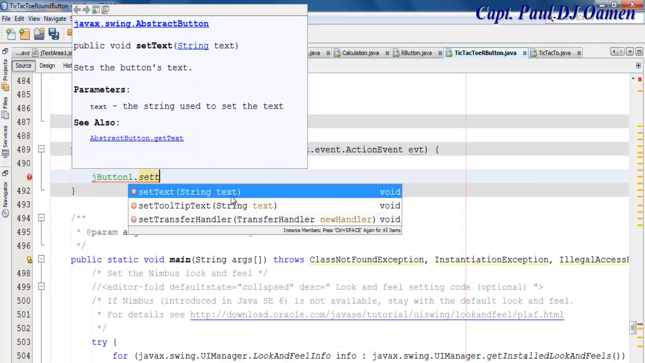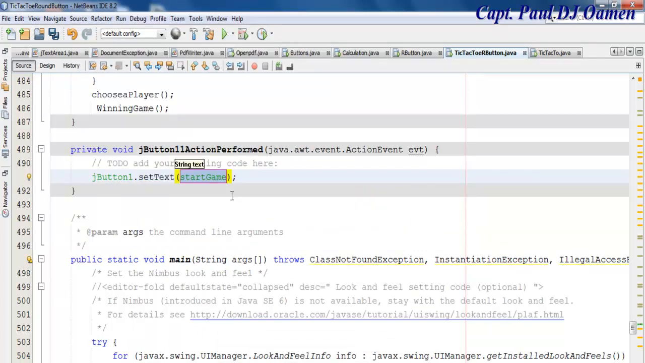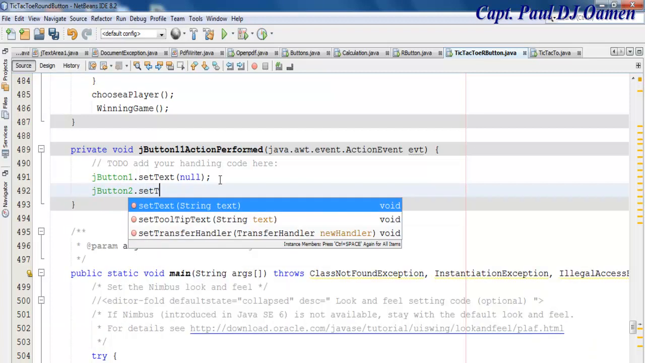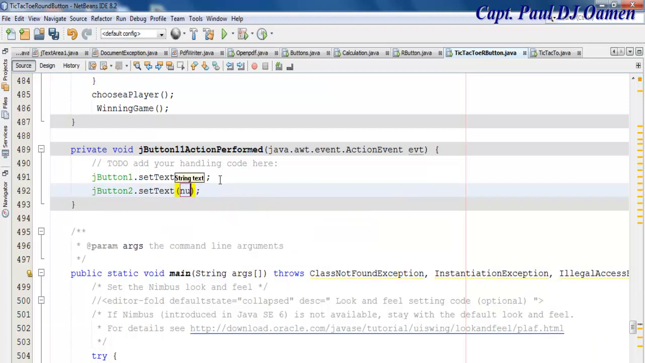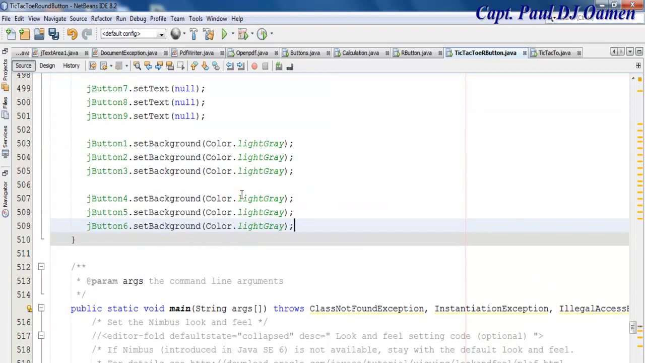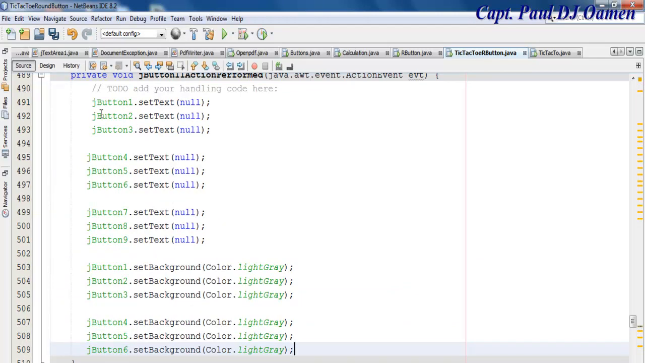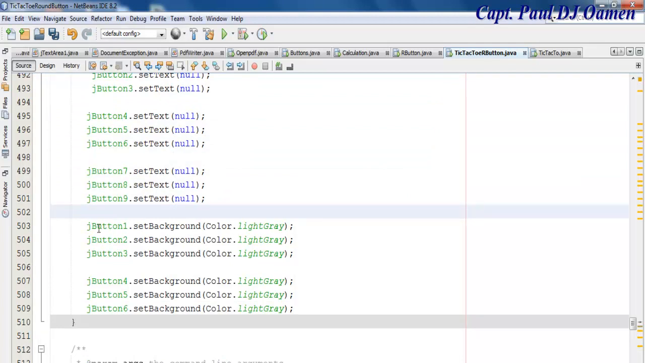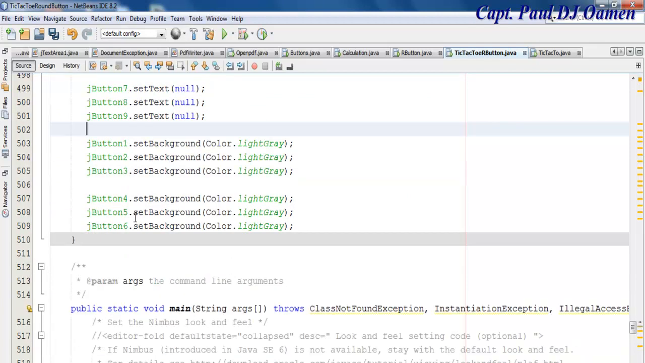Yeah, let's make that nothing, and I repeat that for J button 2 as well. Button 2 dot set text. Right, and so on. Okay, so I can now reset all of the buttons and even change the back color for all of those buttons. Change them back to their original color.